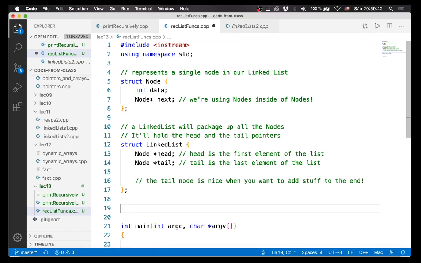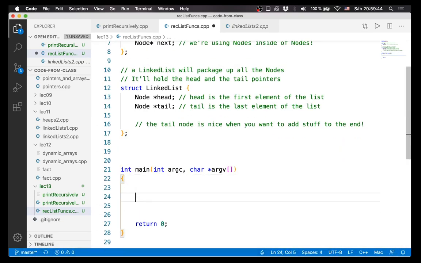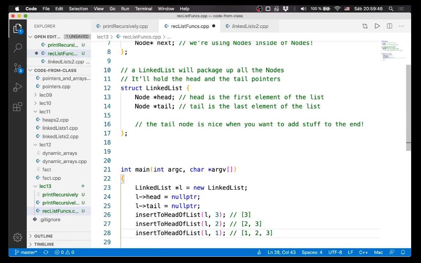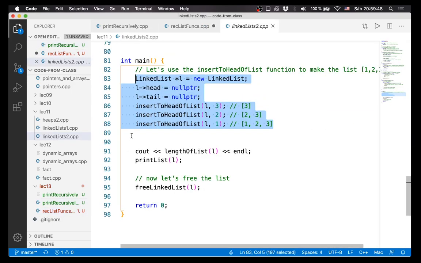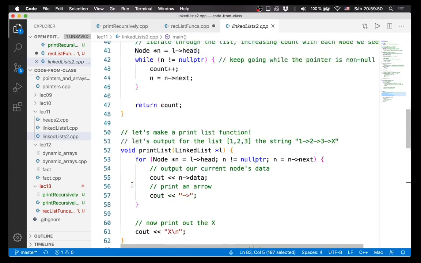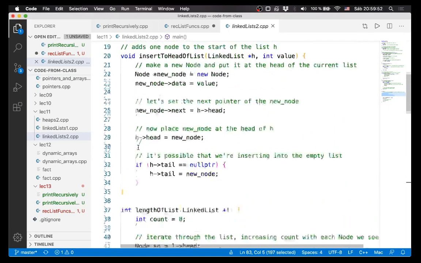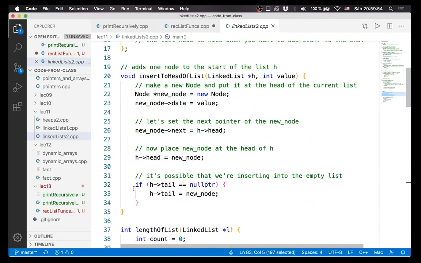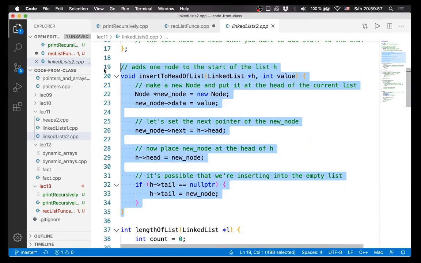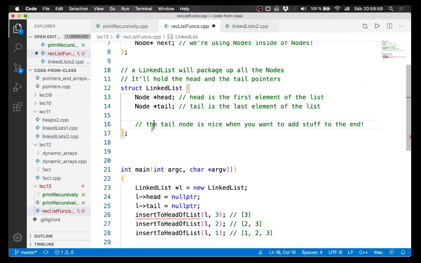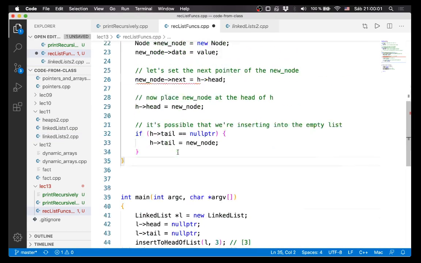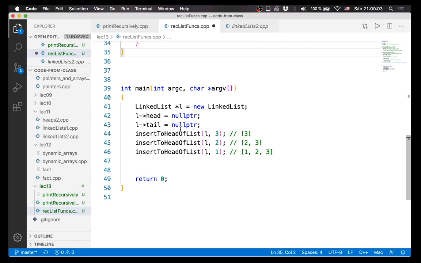All right, so I'm just bringing in a bunch of code to initially make a linked list from a previous lecture. So don't worry about most of this if you don't want to. And I guess we need this insert to head of list function. All right, so I think that this should work.